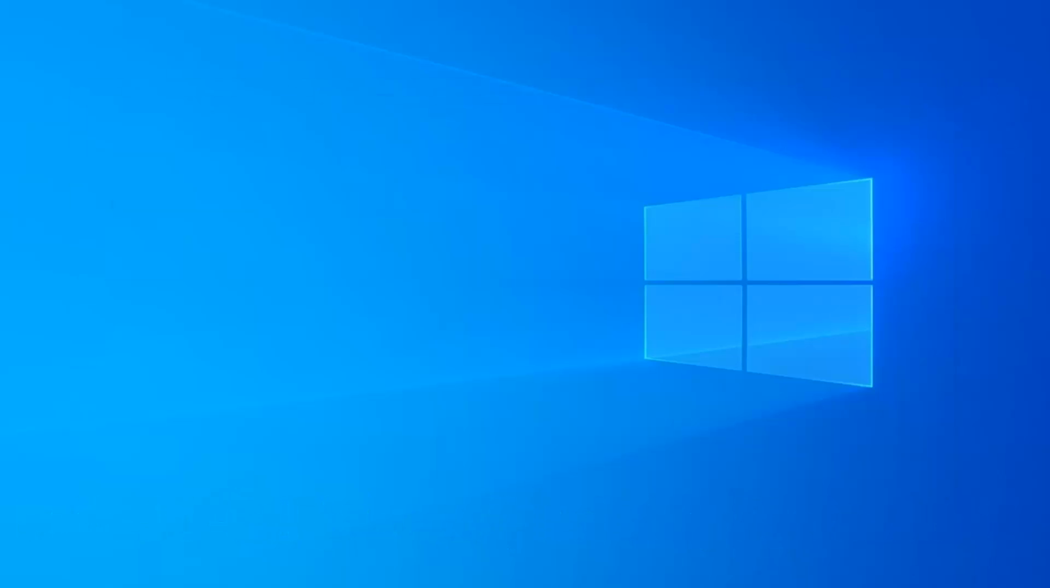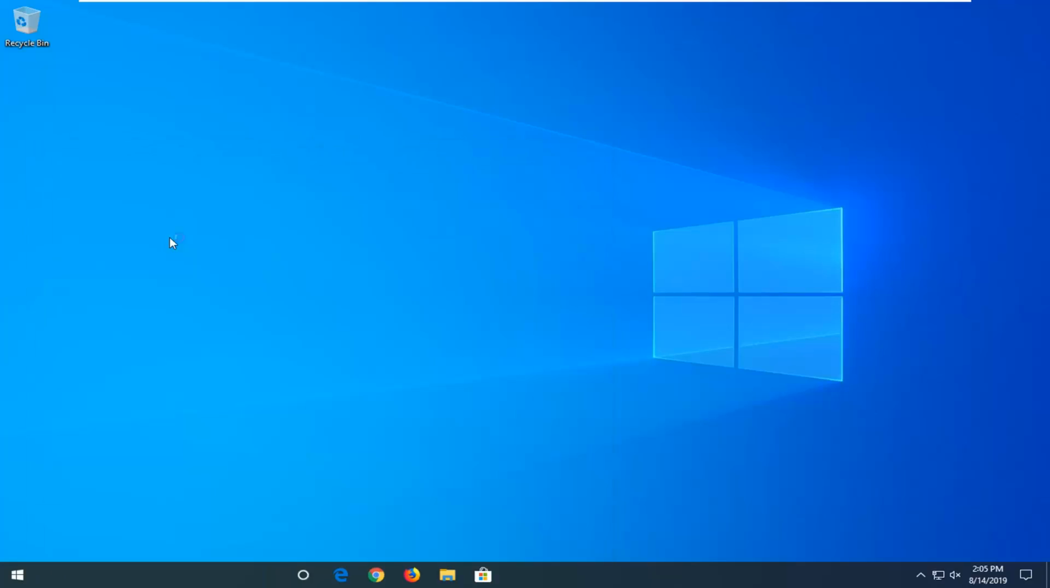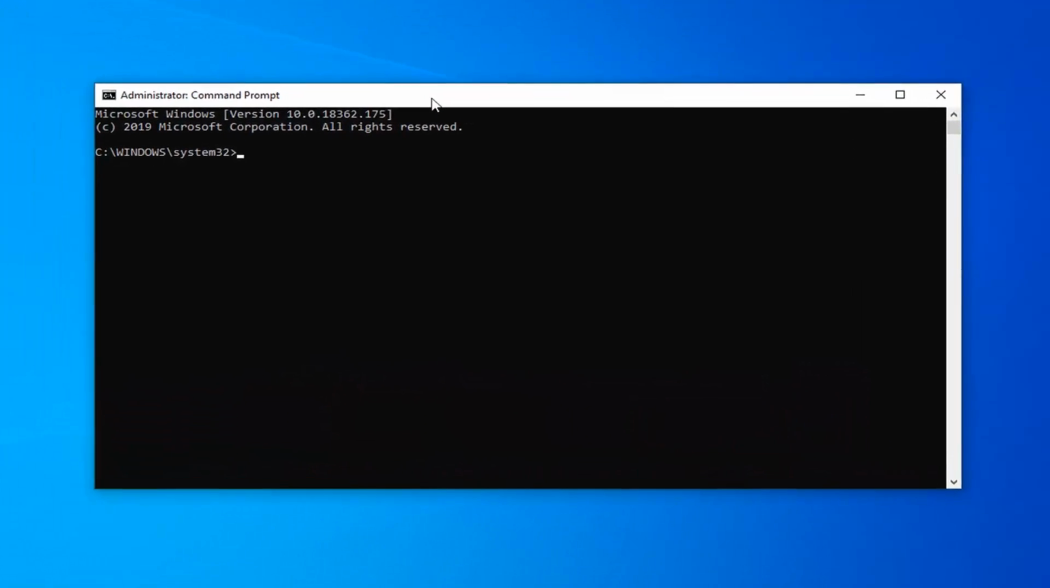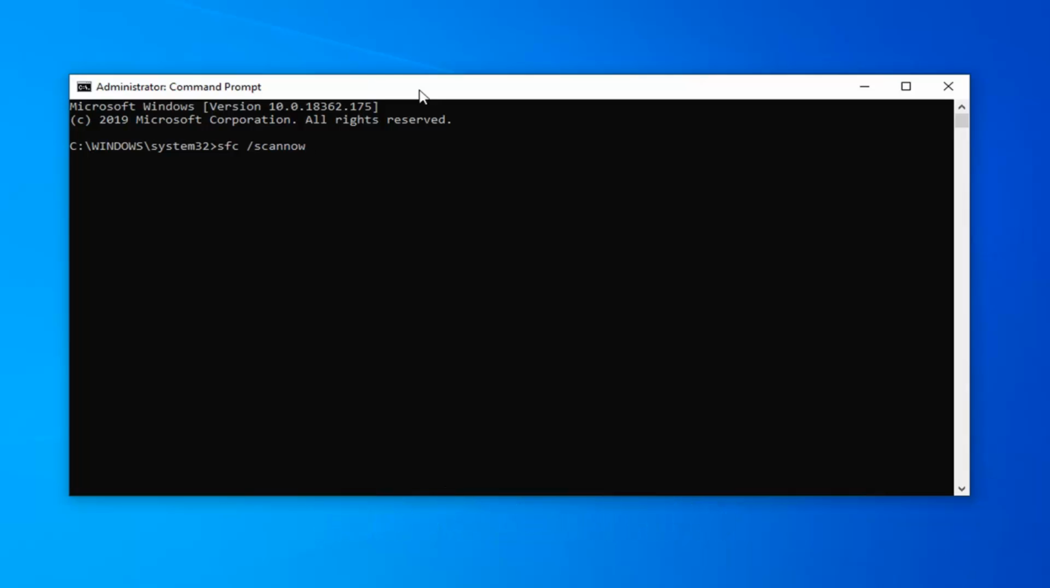Another thing you can try would be to open up the Start menu, type in CMD. Best match should come back with Command Prompt again. Right click on it, left click on Run as Administrator. Now you want to go ahead and type in sfc space /scannow. Scannow should all be one word attached to that slash out front. So again, sfc space /scannow. Hit enter on your keyboard to run the system scan. It will take a couple minutes to run, so please be patient.